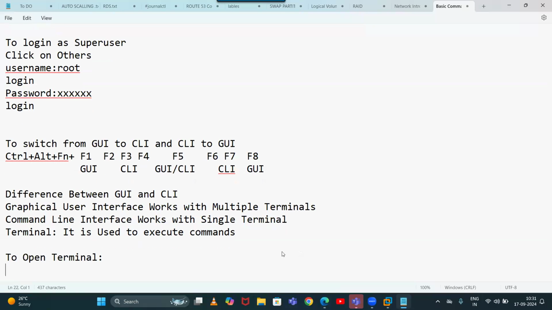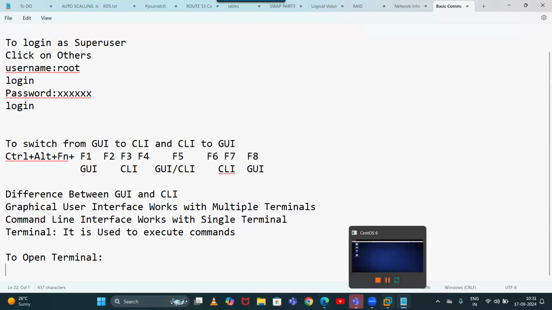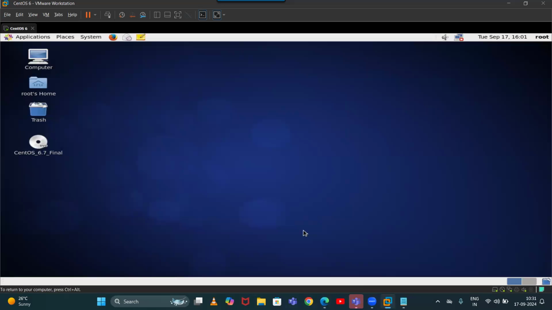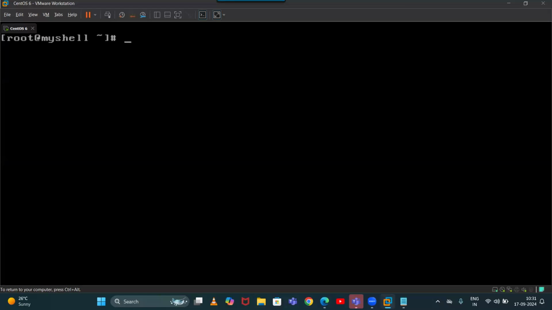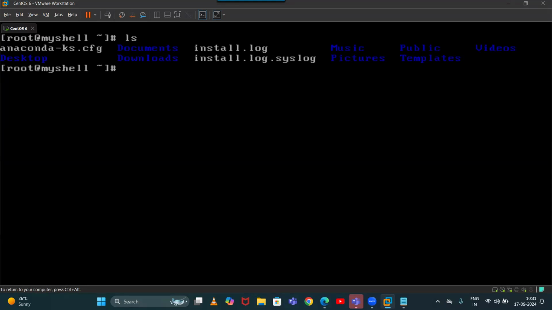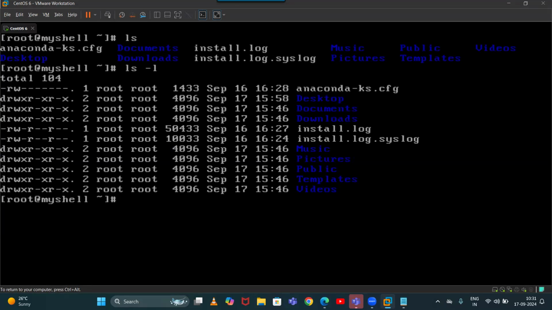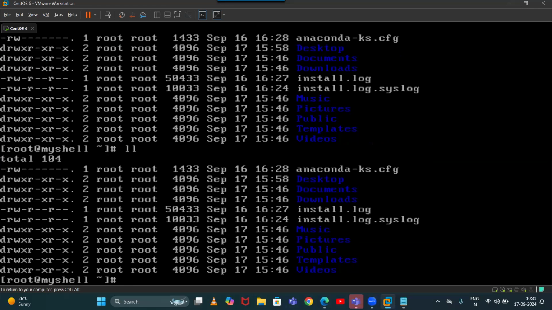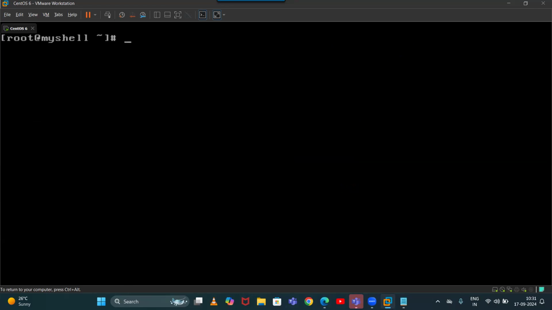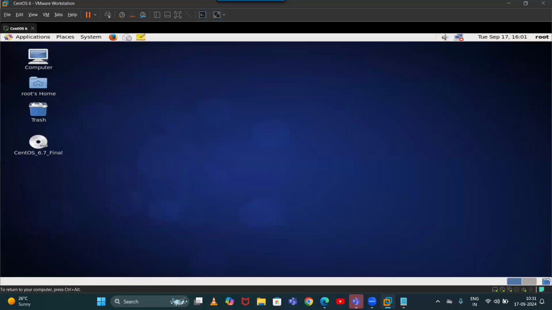Now, to open terminal: in command line interface, when you log in, terminal opens automatically. See, Control Alt Function F2. When you are in command line interface, terminal is opened automatically, so you can execute the commands directly. But coming to graphical user interface, here terminal is not opened. It is just showing desktop.